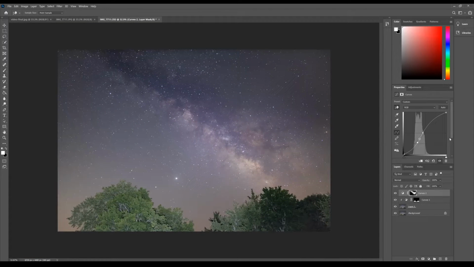So that's already brought out a lot of the Milky Way. So you can see before that contrast curve, this is what it looked like, and this is what it looks like after. So you can see that it already brought out a lot of the Milky Way.